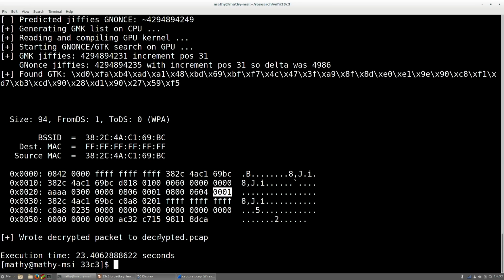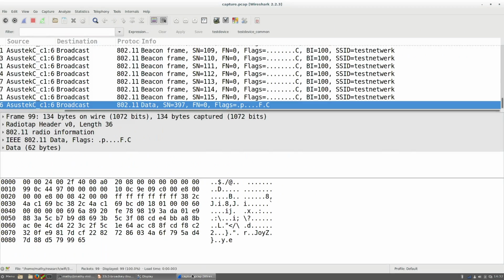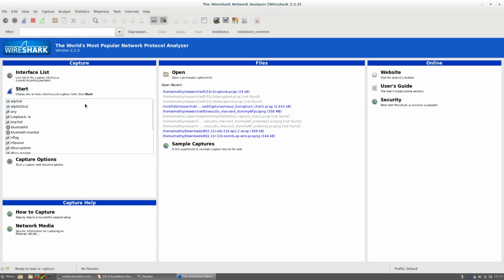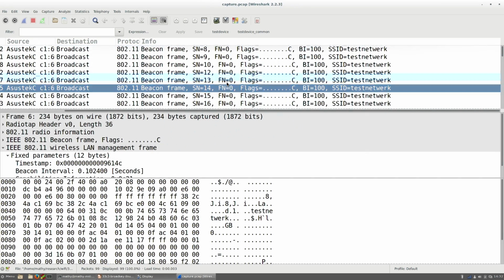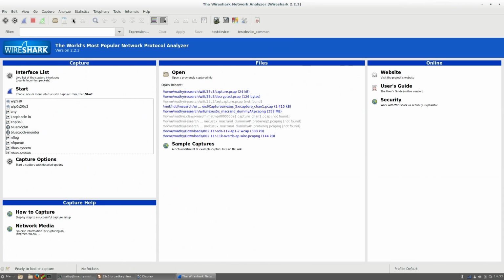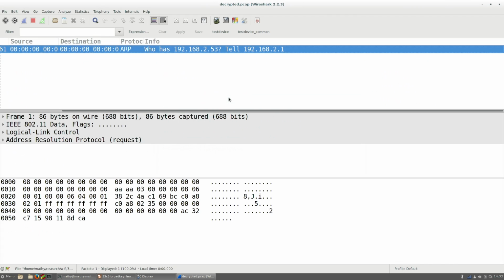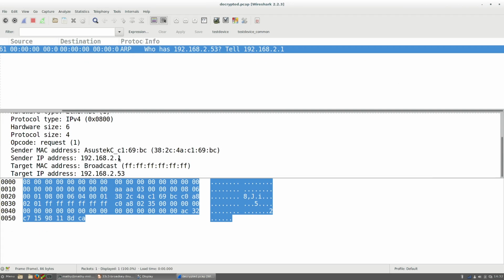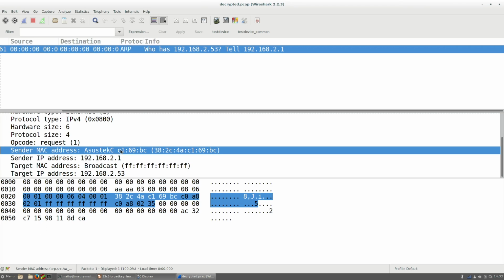And it wrote the single decrypted packet to a file as well. So let's open that as well, so you can see that it indeed works. Here, that's the wrong file. Decrypted. And here you can see the decrypted broadcast packet was an ARP packet. And here you can see the decrypted packet. So we indeed correctly predicted the group key, and we were able to decrypt this packet.